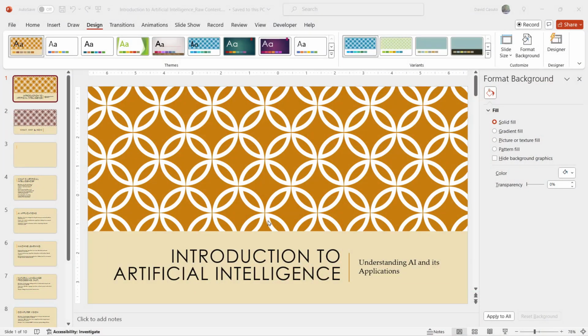If you are working with Office 365, you'll see that there is an amazing tool called the Designer tool. What that's going to allow you to do is just pick from a set of preset designs that are going to take whatever is inside of your content and your slides and use artificial intelligence to give you different suggestions for how you can design your slides.